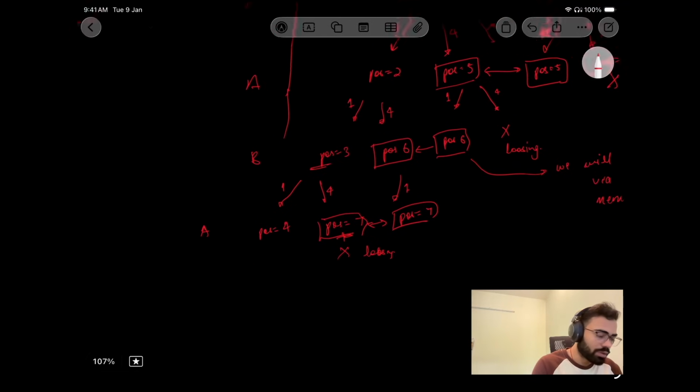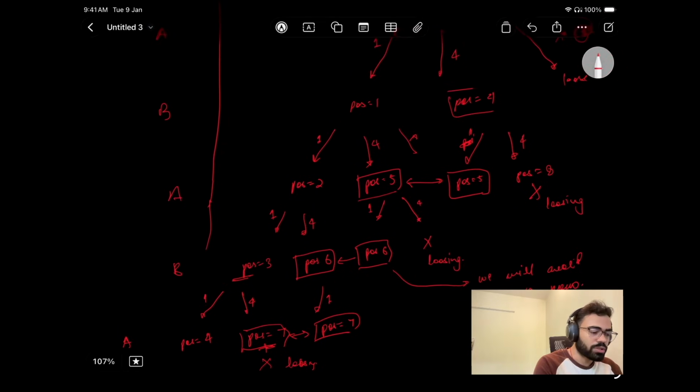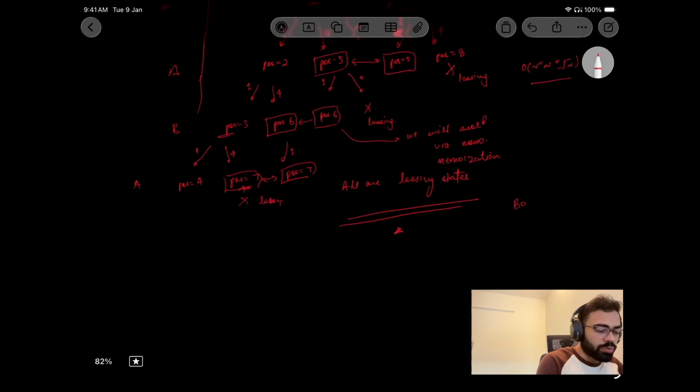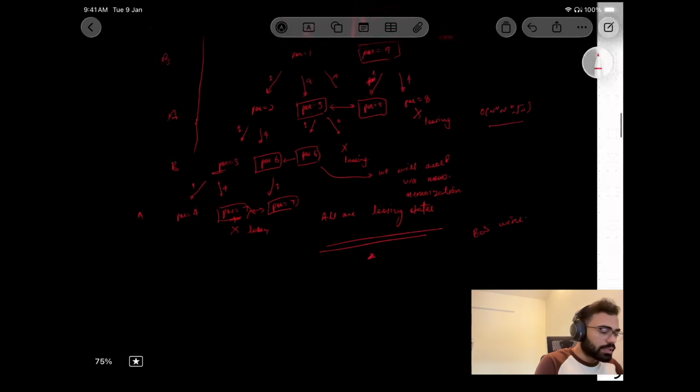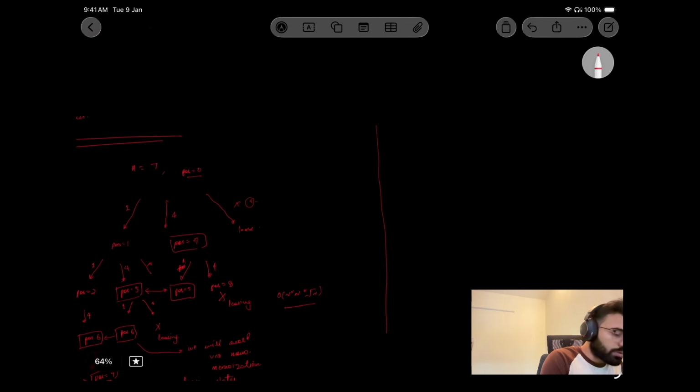Now we are left with only one state, that is position 4. Have we already encountered position 4 before? Yeah, so we have position 4 already. So all the states are losing states basically. So who wins? Bob wins. Now in this recursion, what have we seen? Our recursion depends upon what? Now let's write the recursion.